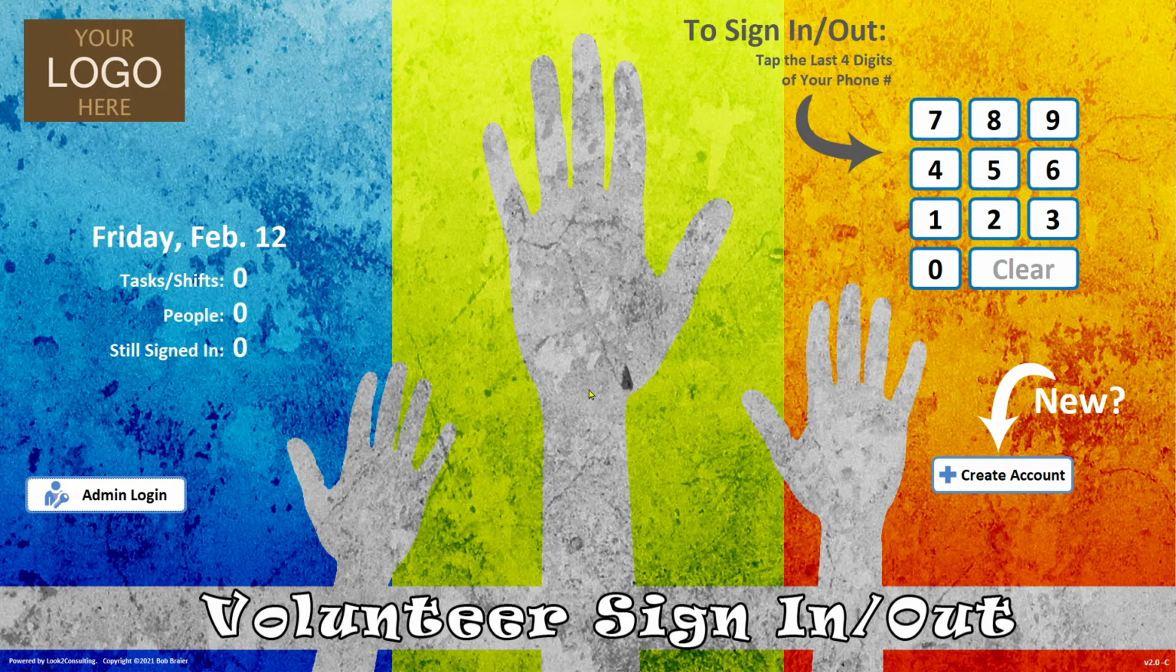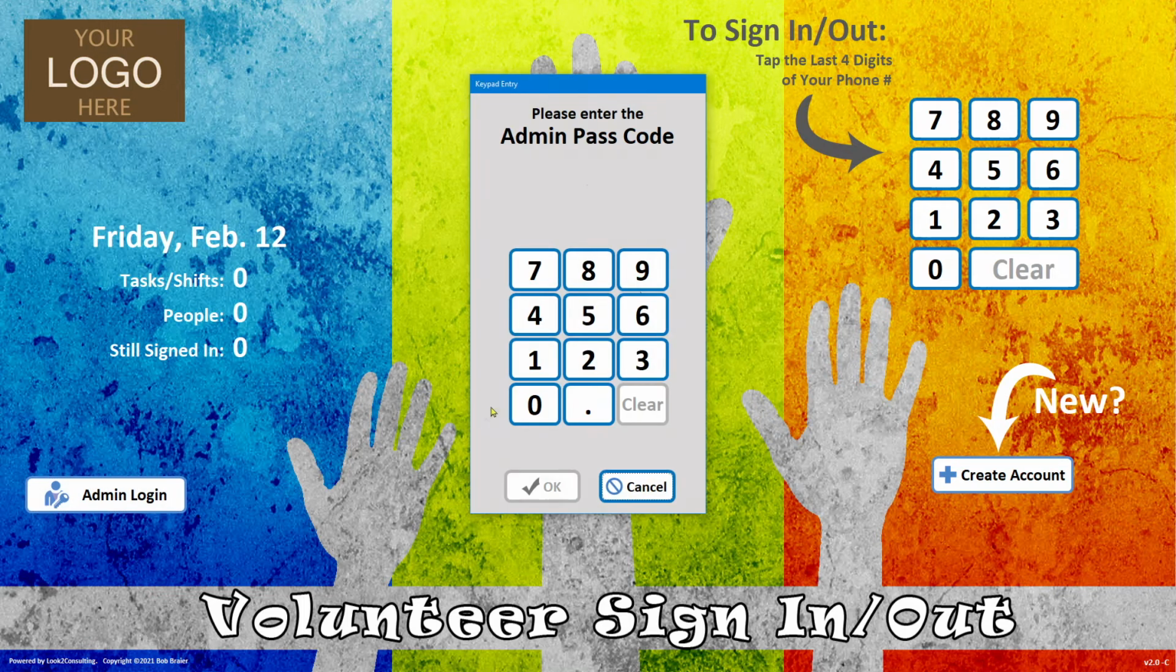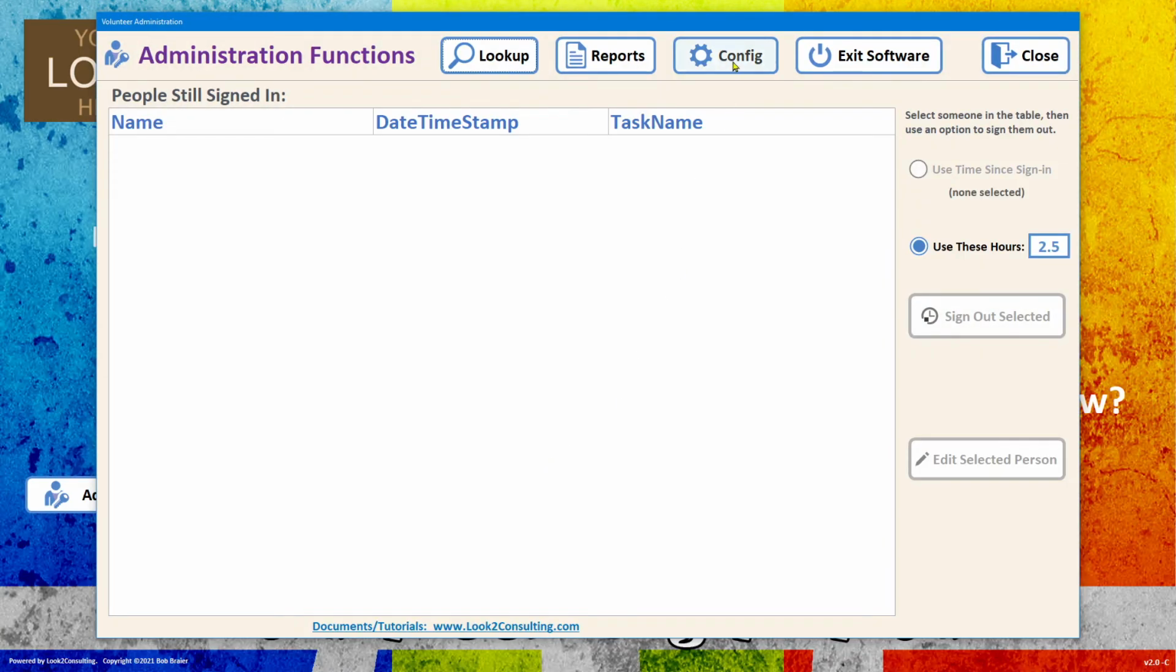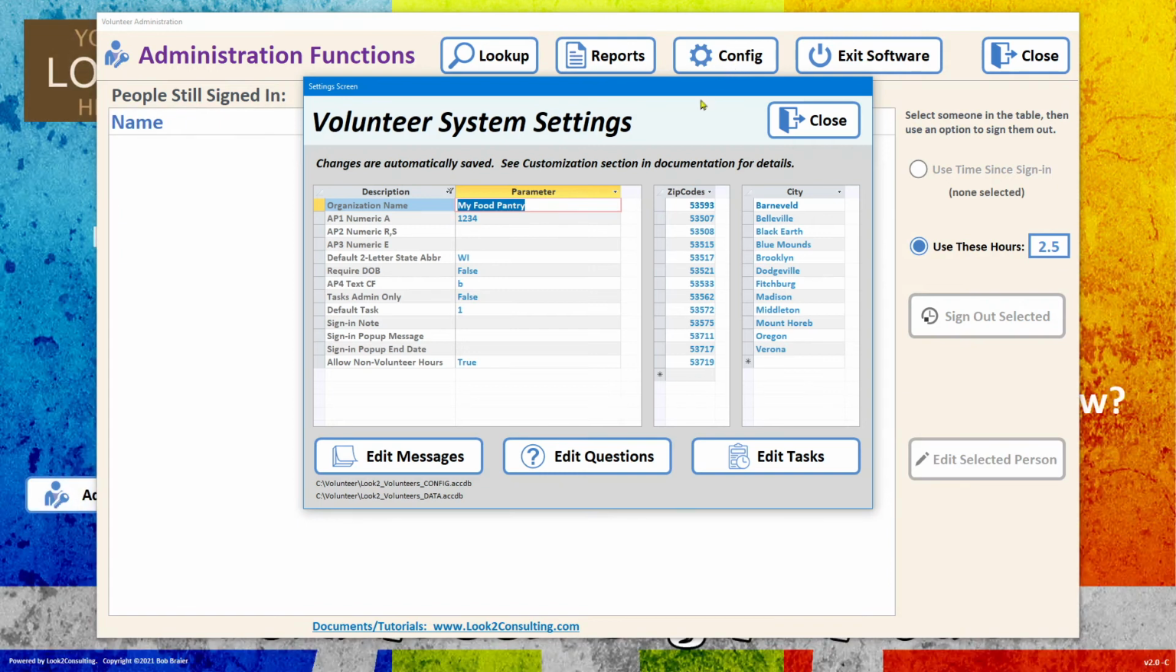To configure the system, click on the Admin Login button and enter the default password of 1234. Then click on the Config button to change the system settings. Enter your organization's name, edit the admin password if you so desire, and modify other parameters per the user manual.